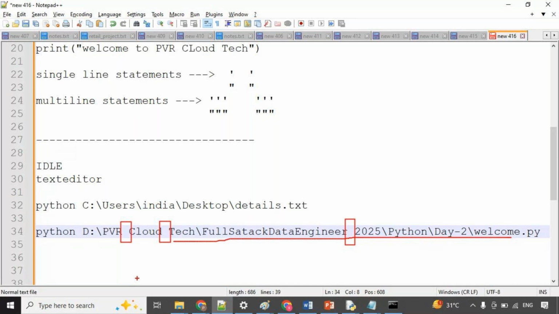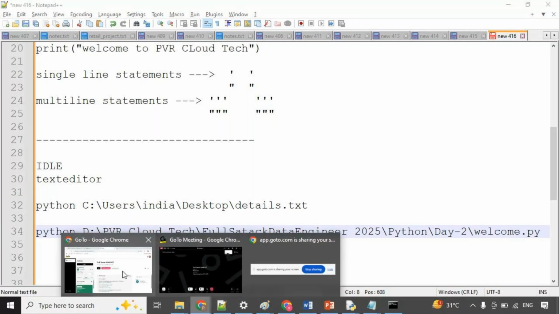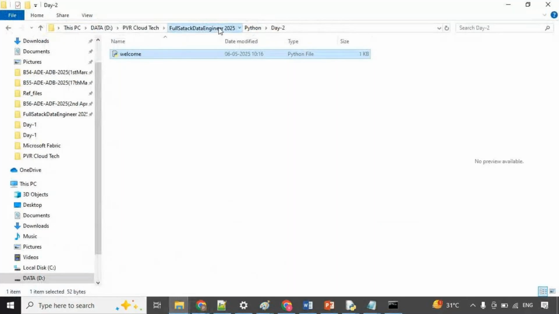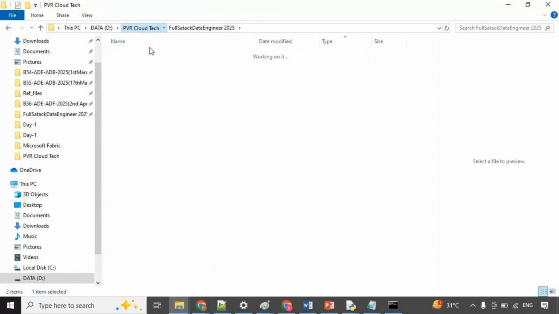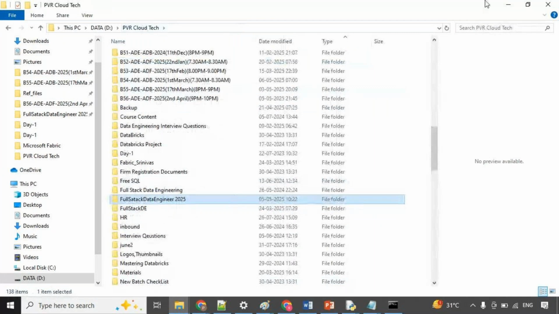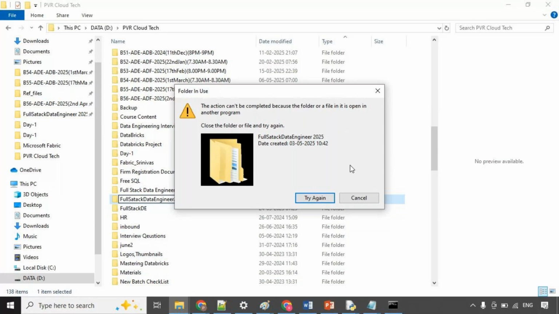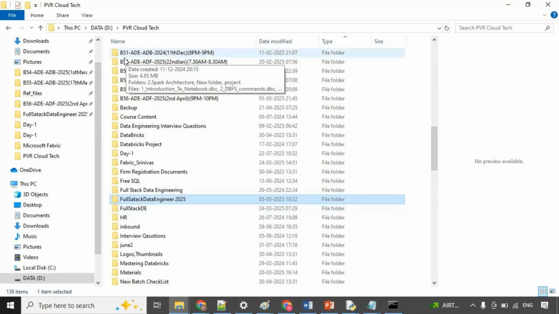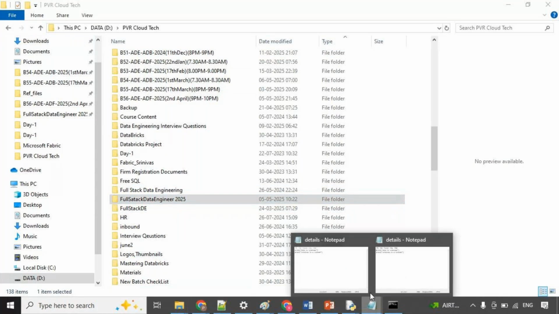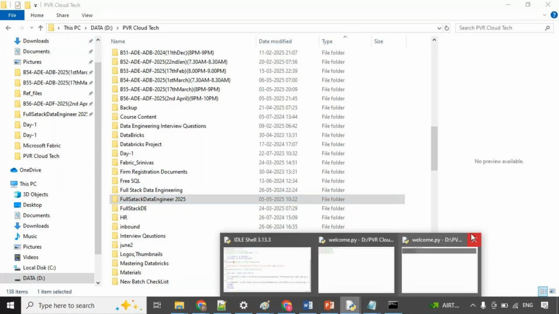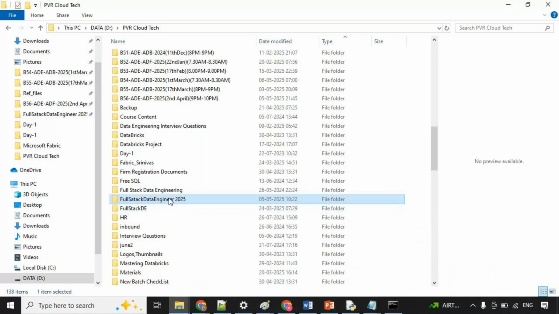So to modify this one, what I am doing is I want to remove the spaces here. Right now these are the directories, so I am going to change this one. Some files are already opened, welcome.py, so that's why it is not saved.